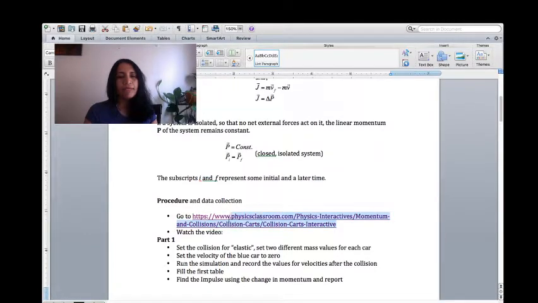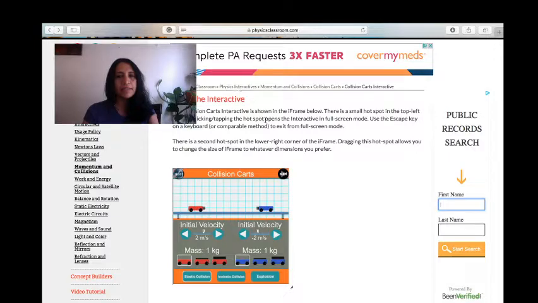So you can find this link in the physicsclassroom.com, and if the clicking doesn't work, you can actually cut and paste and choose a web browser and paste it over there. Yeah, cut and paste it over here.